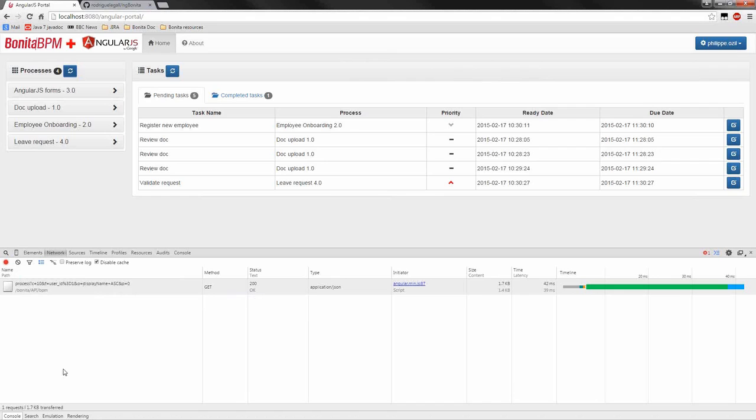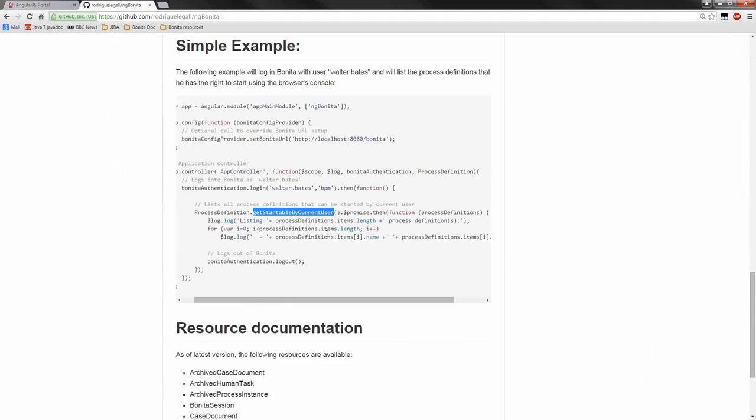This is what it does. And it's paginated. Here I see 10 results at maximum. So all of this request here gets done actually by this call here, getStartableByCurrentUser. The rest here, promise and then, is just to place the result of the request in an asynchronous queue and to execute this function with the result once I have it.